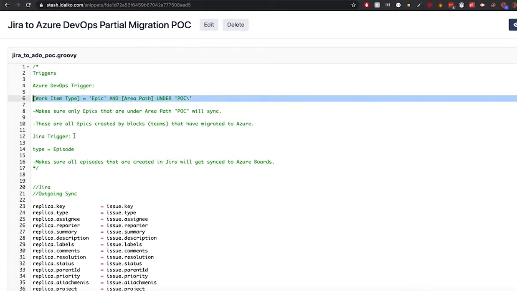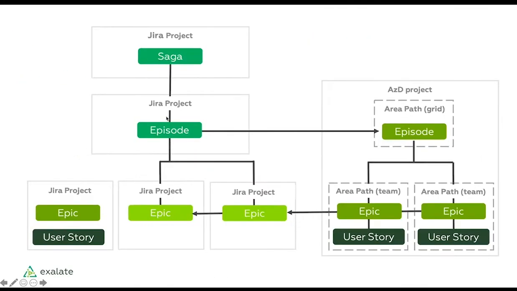Whereas on the Jira side, the trigger is more simple. It's just type equals episode, because as you can see from the diagram, all Jira episodes are going to be synchronized over to Azure.